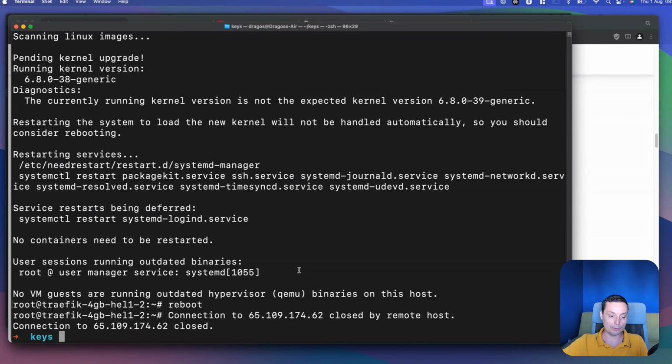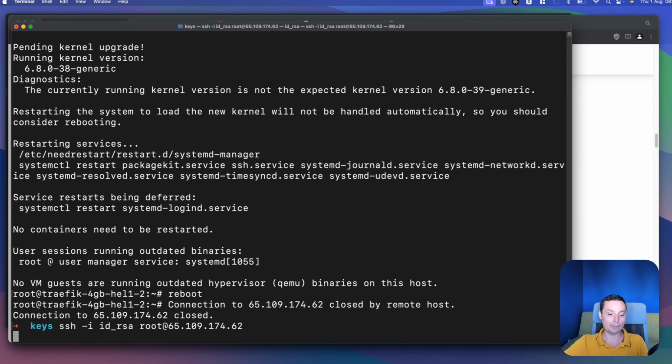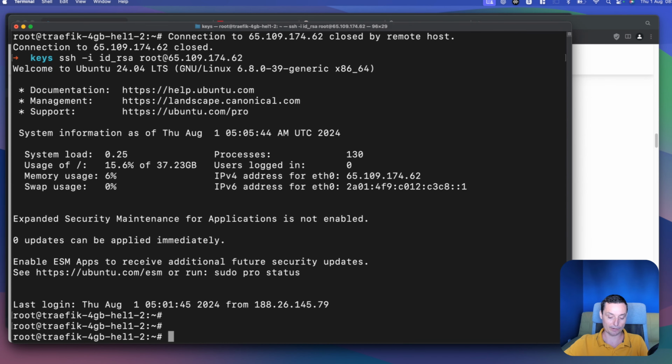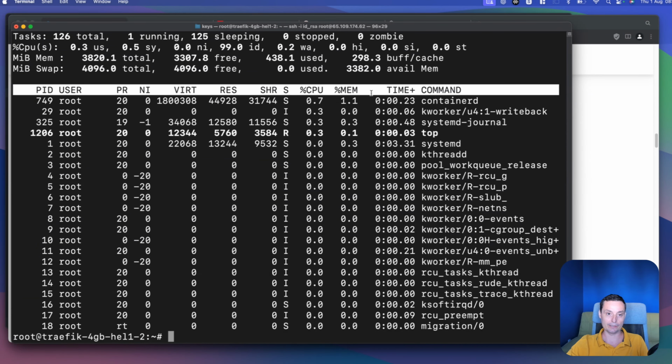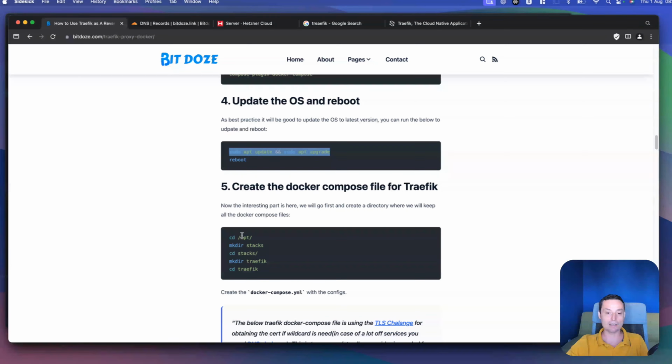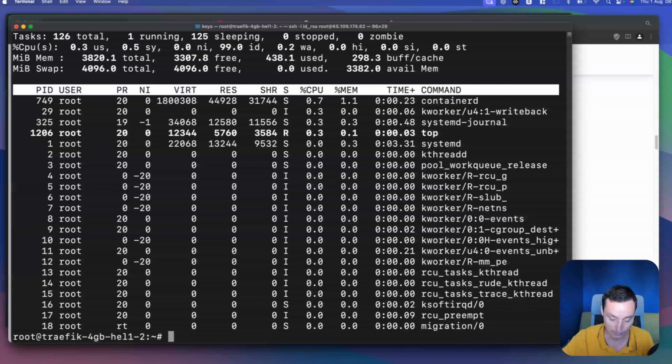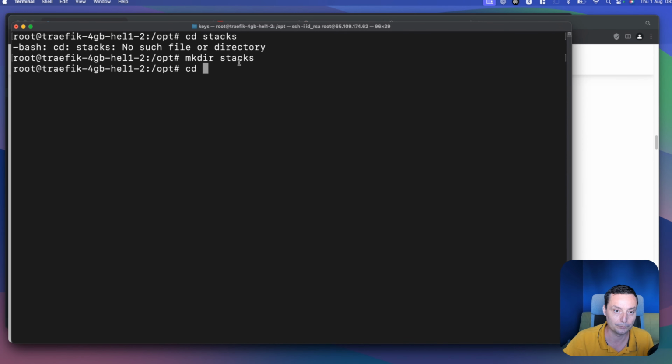So let's go right now and see if the server is accessible, and we're seeing that the server is accessible. If you check with top, you'll see that the swap is added again. And right now you have the server with Docker and with the updates and the firewall created. And let's go and do this. In here I will move to /opt. In here I will make a directory to store the Traefik configuration.